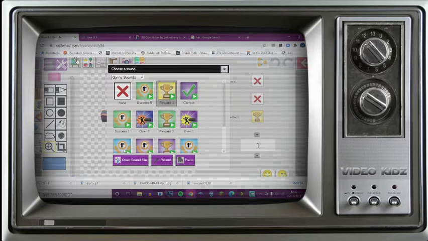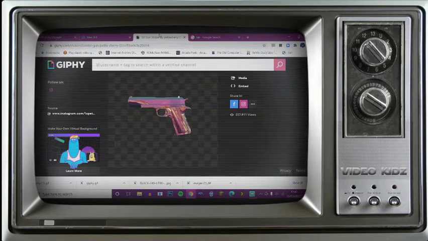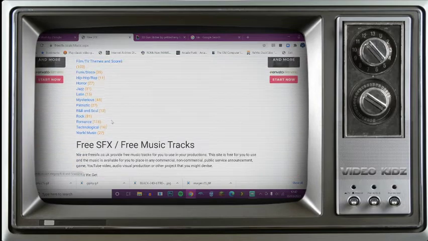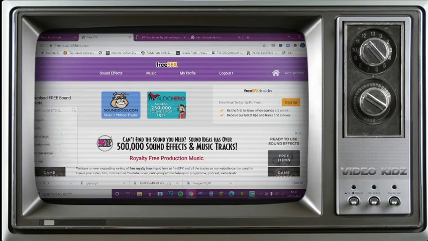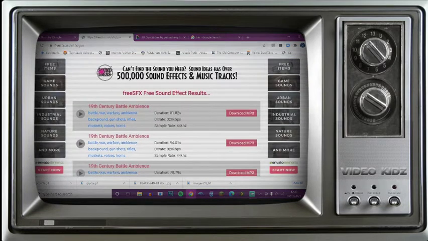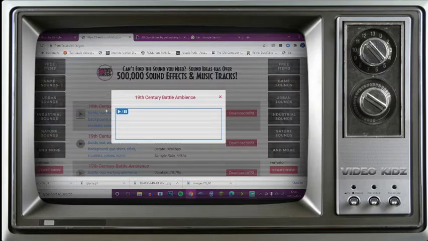Sound effects when you get the gun. I need a bullet sound. I need a gun sound. Can I log in though? I'll just search it up, and if it doesn't work, then I will log in again. Gun's fine. Let's have a look. Yeah, that's fine, though, isn't it?